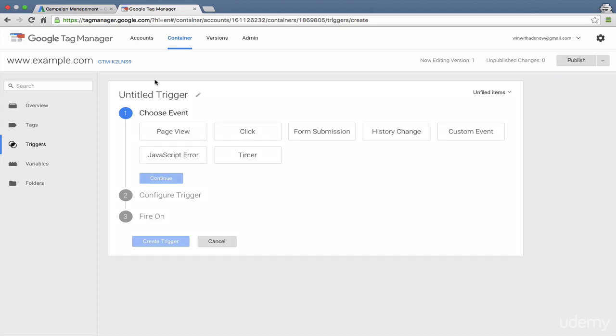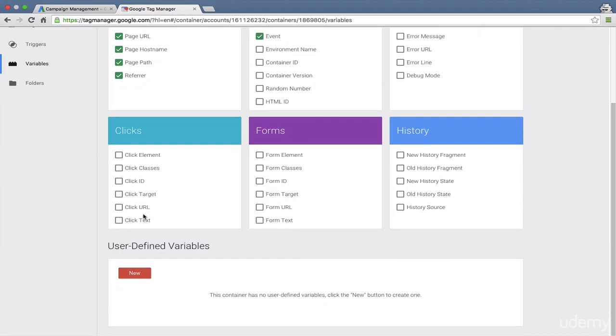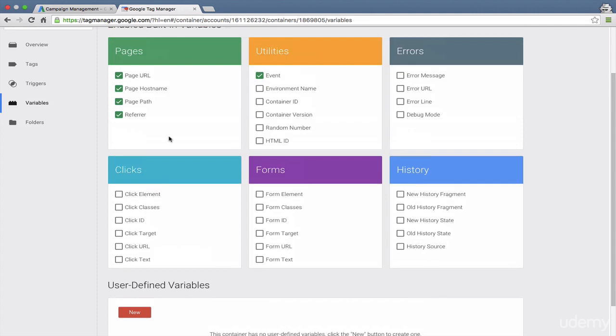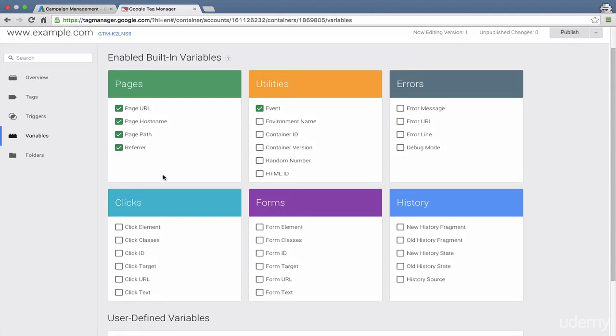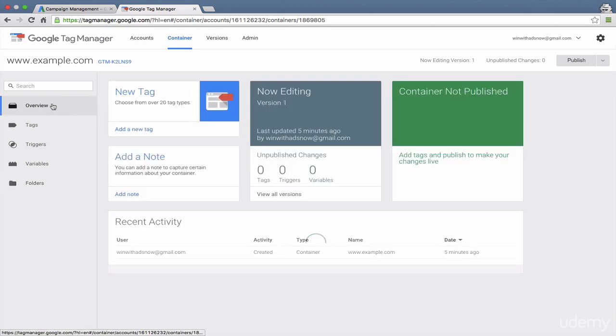So you can create triggers here based on page views or clicks or form submissions, etc. Variables, you can turn on different variables. These variables are incorporated into the triggers. So you can base your triggers upon different variables and then base your tags firing upon different triggers. And if you want to, you can create folders where you can put different elements. I don't typically use folders, but if you're going to have a large website with lots of different tags and data, you might find that helpful.